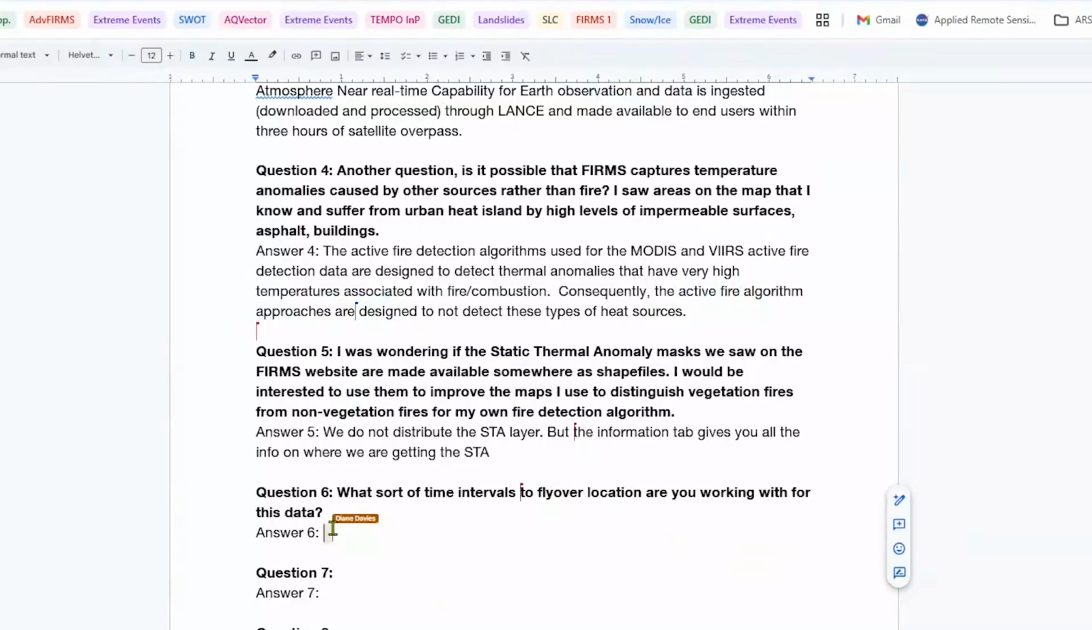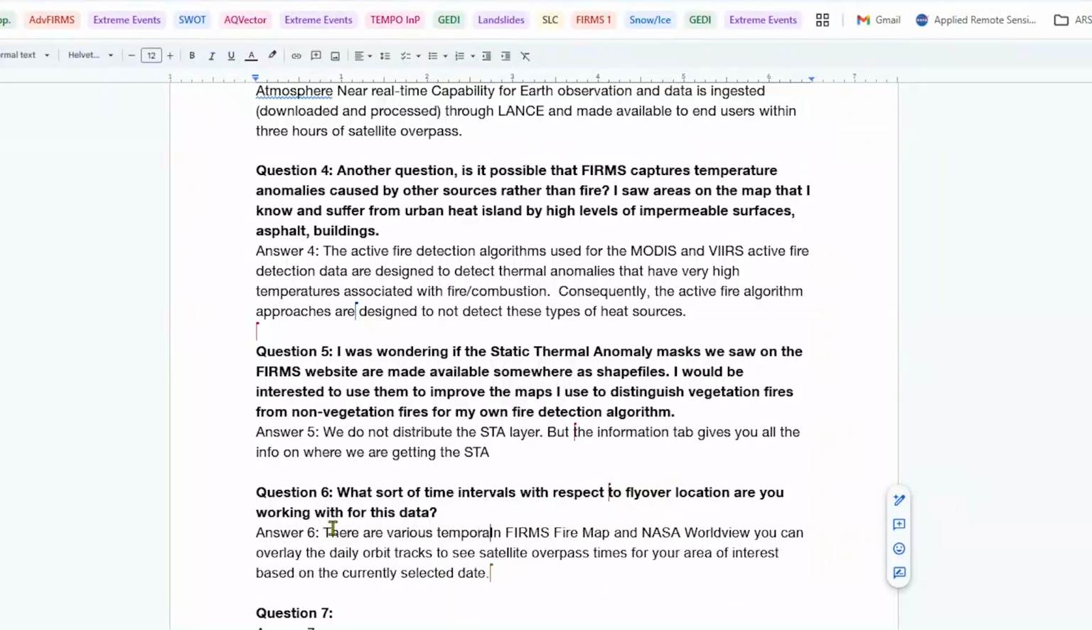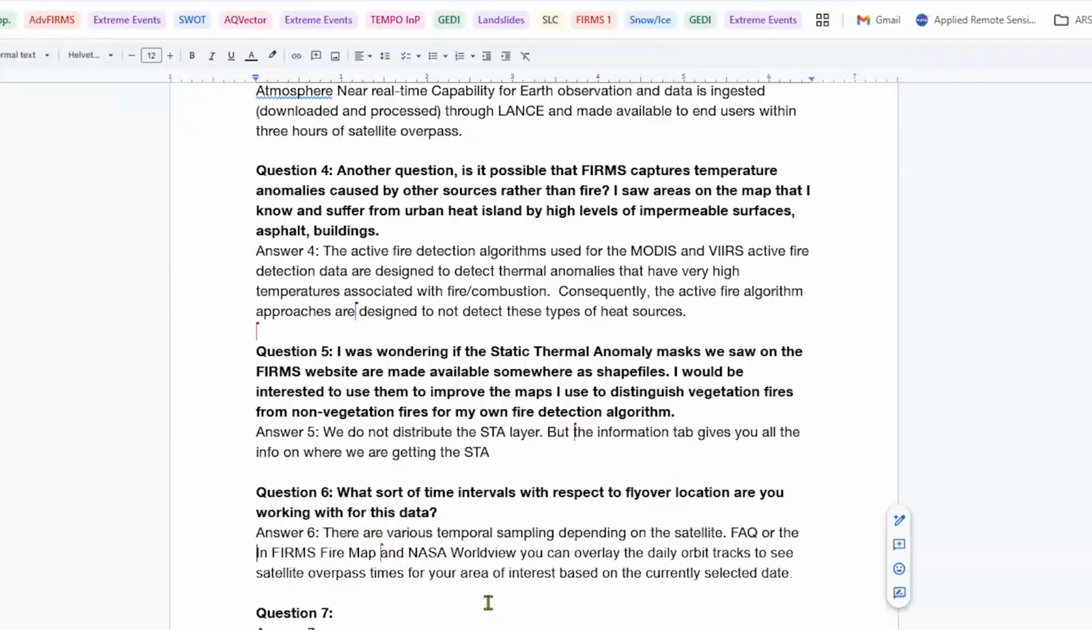There are various temporal sampling based on the satellite you're looking at. It's different for MODIS and different for VIIRS, different for geostationary satellites all across the world. Our frequently asked questions would be the best place to find information about that, or in the information tab on whatever layer you are looking at. Okay, great. Thank you very much. So find the layer and then you can find some information on how often that is being sampled.